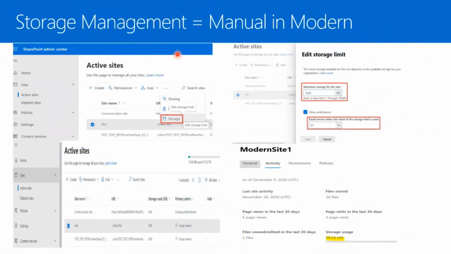All right. Now let's look at manual storage allocation in the modern admin center, because that's the way to go. It's quite similar to the classic. So you go to active sites, you would see all the sites listed out along with the storage used column. But if you want to check it for any specific site collection, just select the site, go to ellipsis and you would see storage. In that, you can change the storage quota for that site collection, as well as the warning limit, of course. And if you want to check the exact used storage in MB, just click on the site.